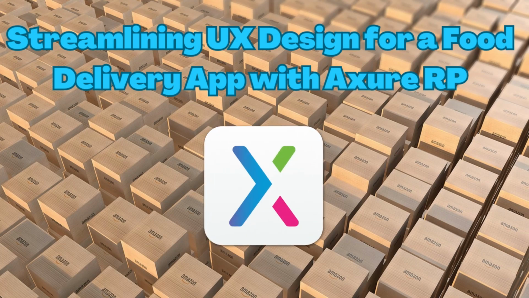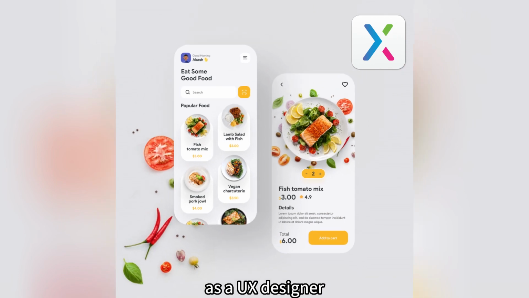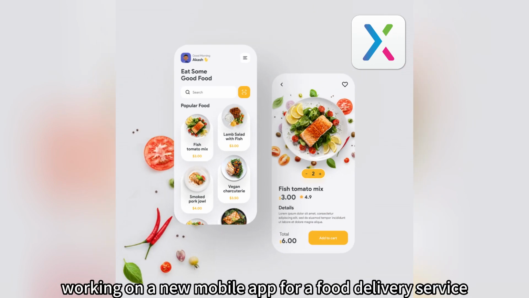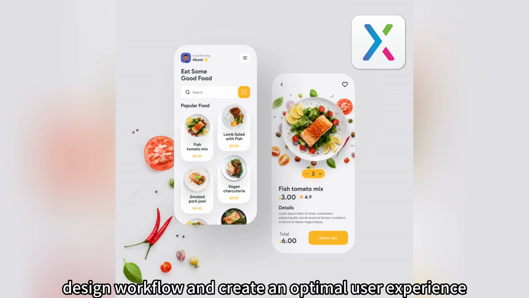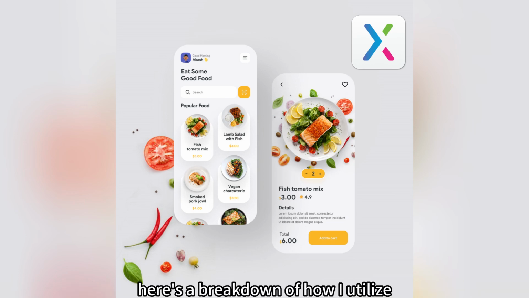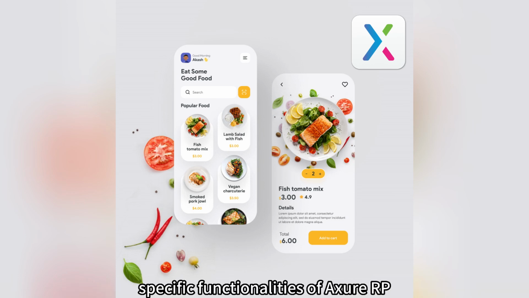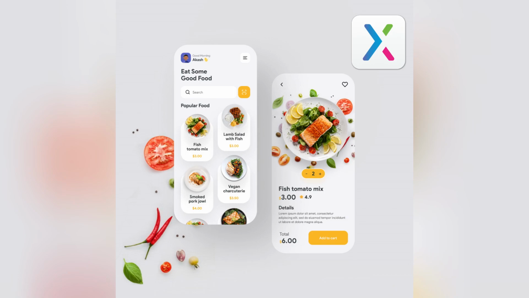Streamlining UX design for a food delivery app with Axure RP. As a UX designer working on a new mobile app for a food delivery service, I leverage various powerful features of Axure RP to streamline my design workflow and create an optimal user experience. Here's a breakdown of how I utilize specific functionalities of Axure RP in this project.